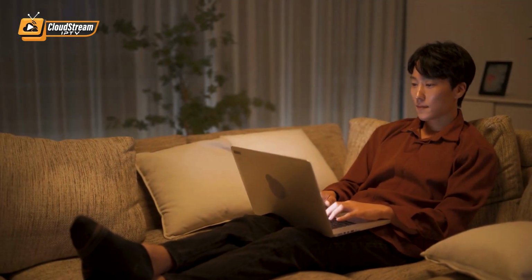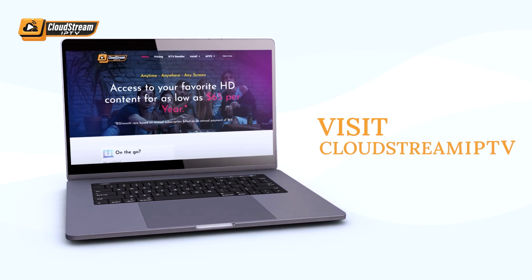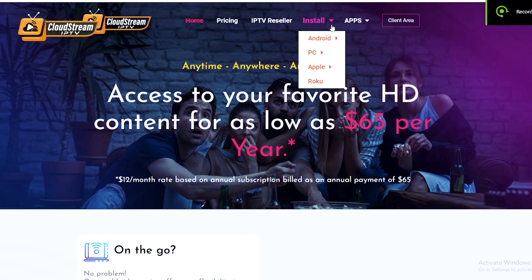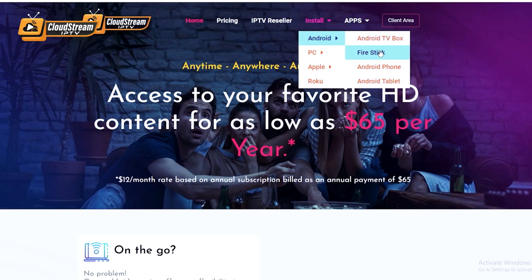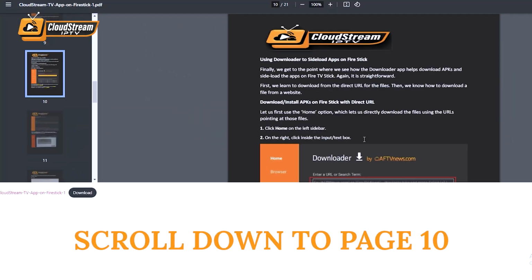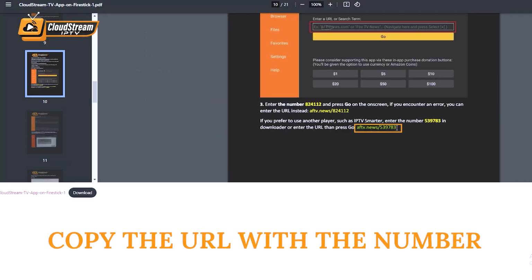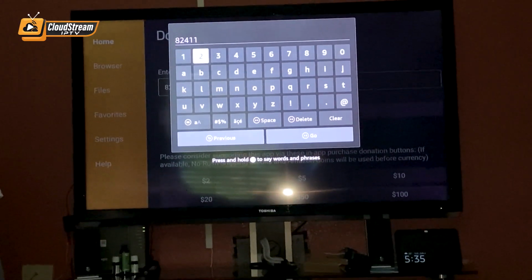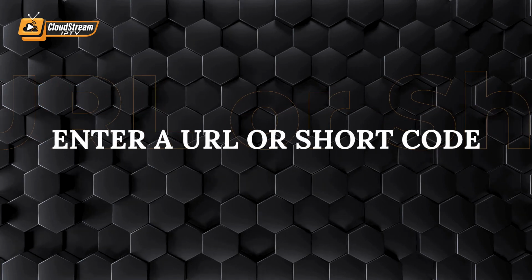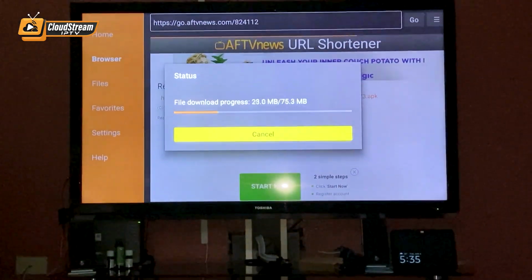With your computer or smartphone, visit CloudStreamIPTV and click on Install, Android, and Fire Stick. Scroll down to page 10 and copy the URL with the number. Once you have that, enter the number or URL into the Downloader app, which says Enter a URL or shortcode. Hit go. The app will start downloading.